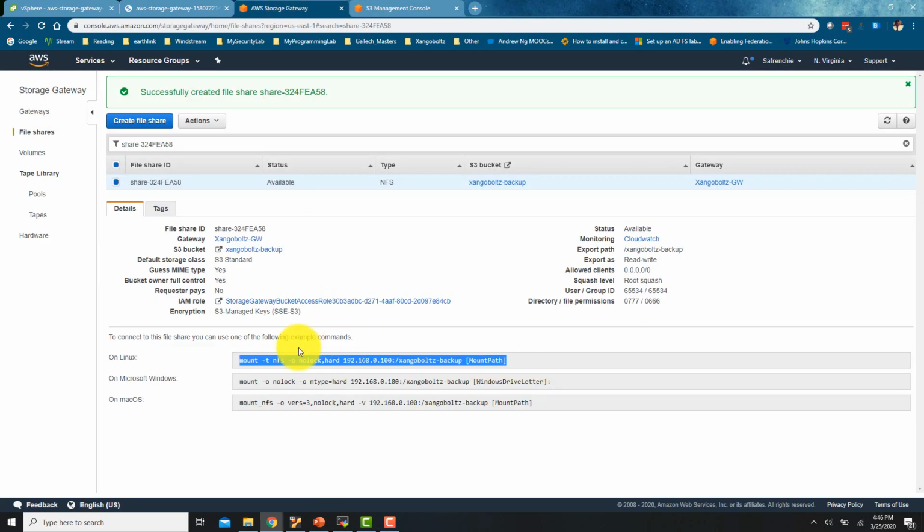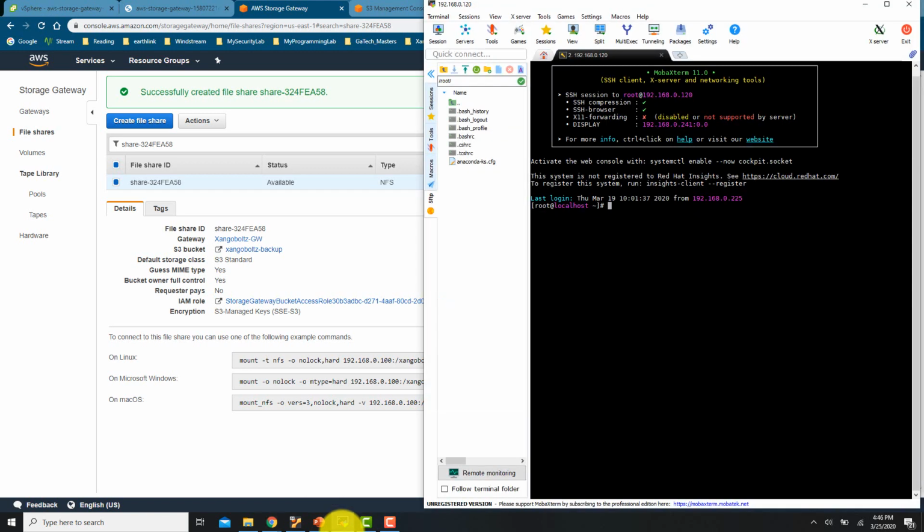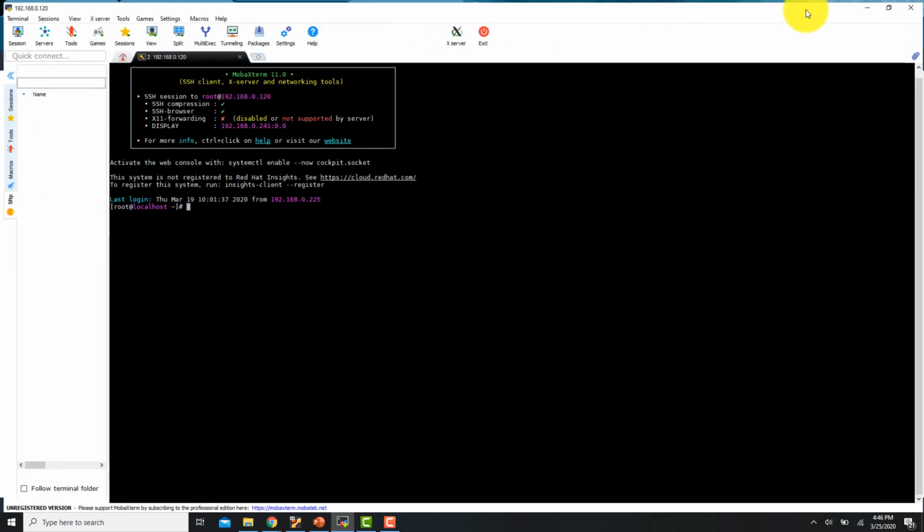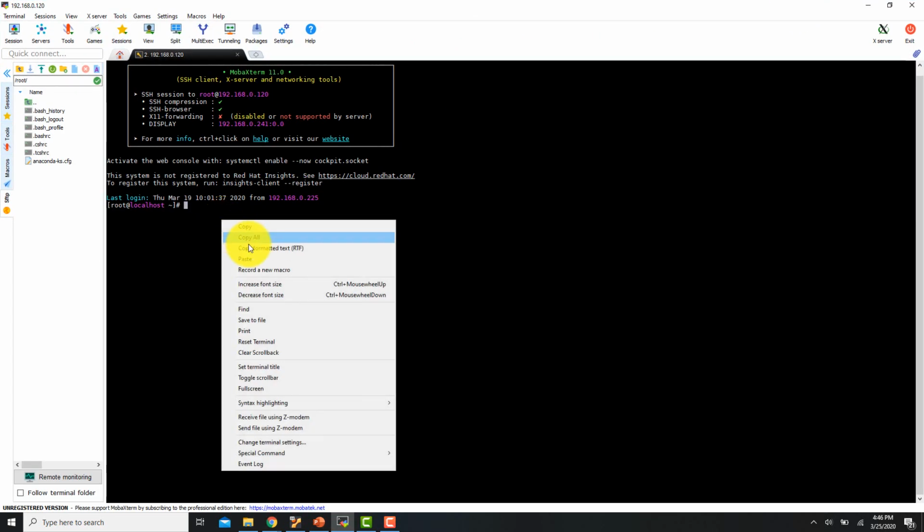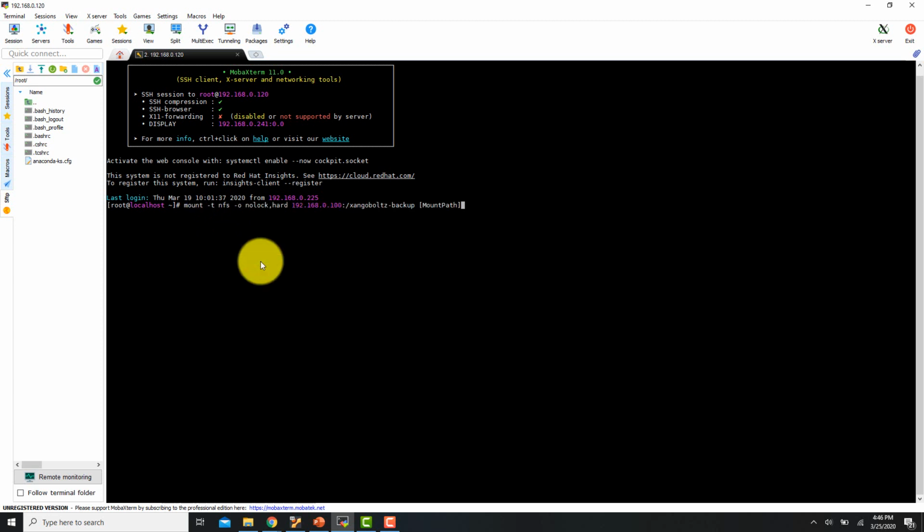And you just want to copy this command. If you want to mount this on a Windows computer, you're obviously going to use that command and then just change this last bit to the drive letter that you want to map it to. Same as Mac, but I'm going to be using a Linux server that I have access to here. So paste that command, and I want to mount this to /mount.